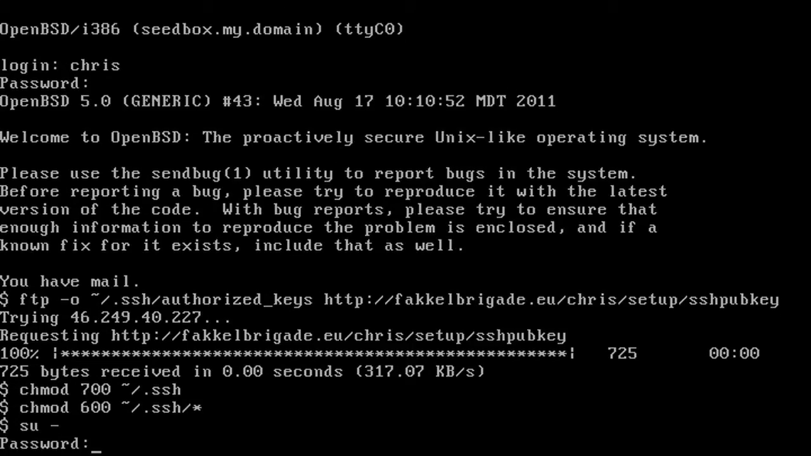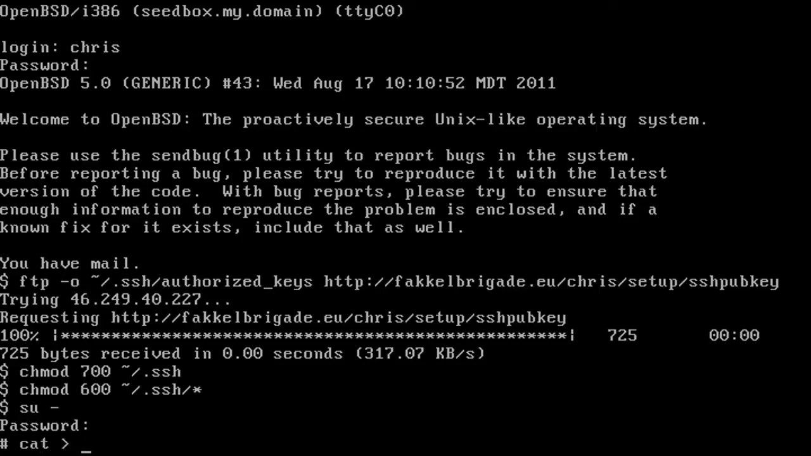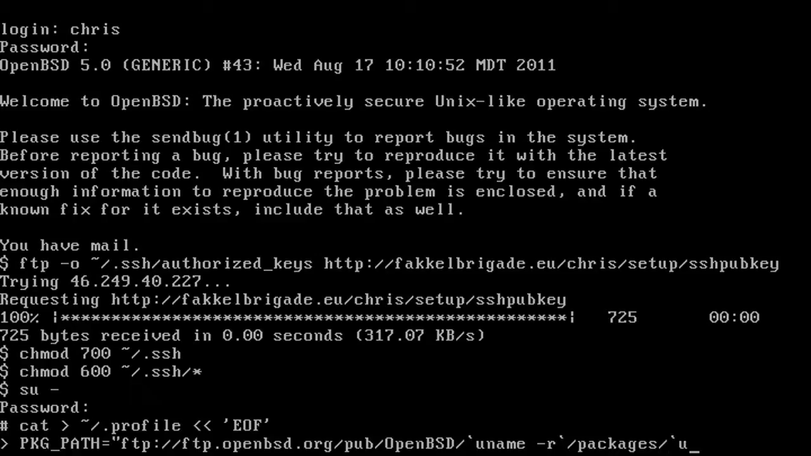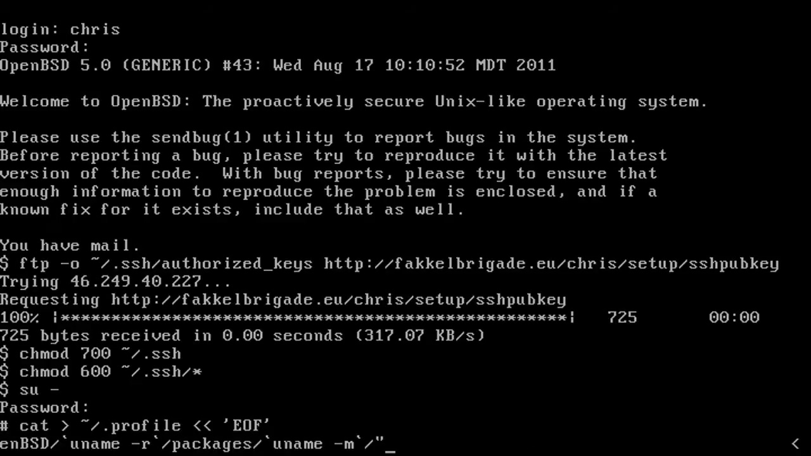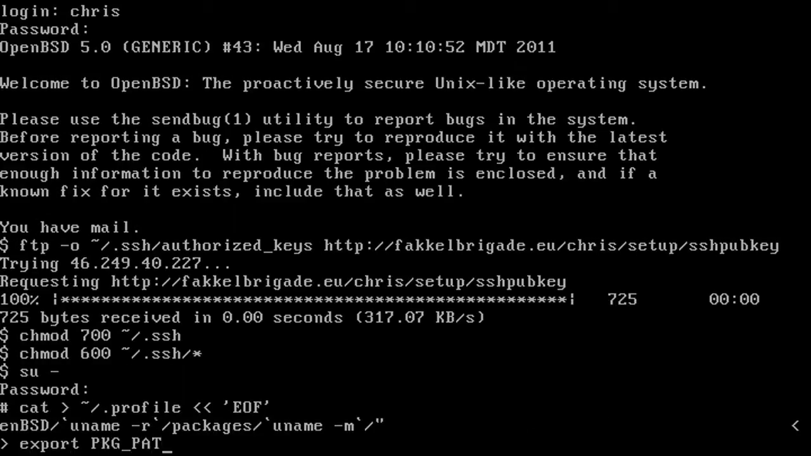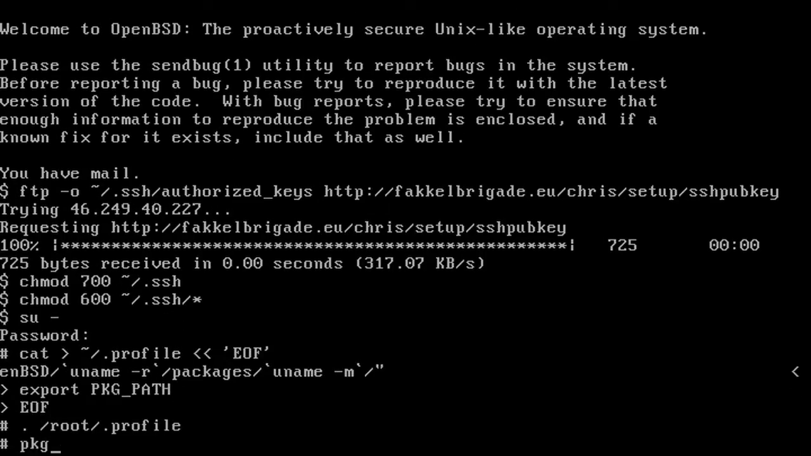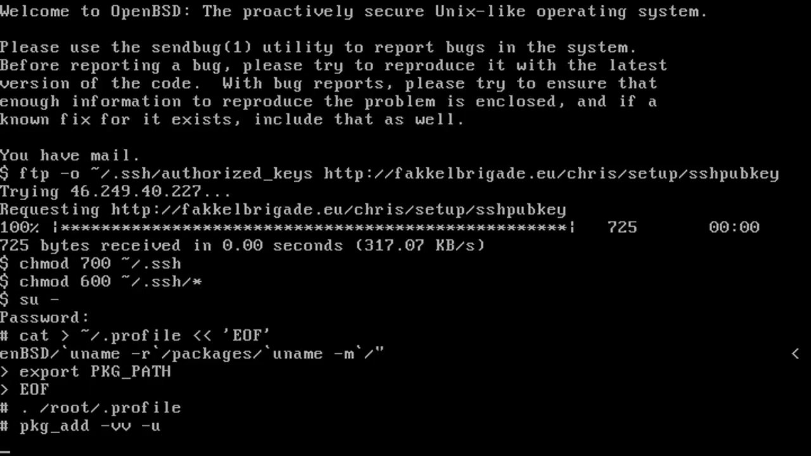Then I log in as root to do some configuration changes. First off though, I change my package path in my profile so that the package manager knows where to get its files. And we use command substitution for uname -r and uname -m so that it works between upgrades. And then we export it so that other programs know. Now we source the profile and we update the packages.